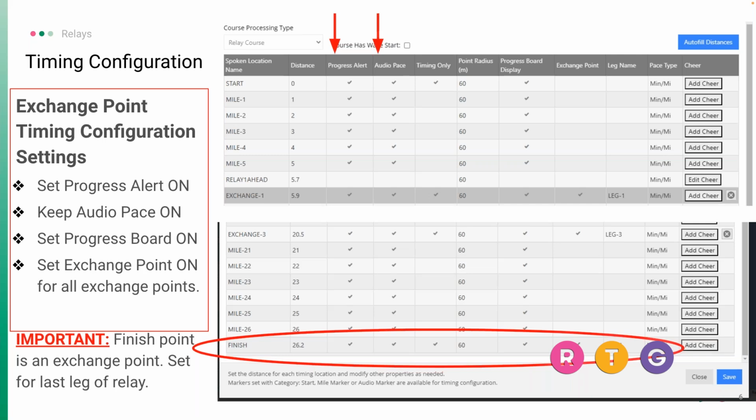You always want to keep the audio pace on. This is a question that comes up a lot. Like, do I really want that audio pace on every mile, even if it's an ultra? And the answer is yes. If you're running a 50 miler or even a 100 miler, that split pace every mile is very motivating. It's very important to those runners, and they need it. And even in a relay, you've got to remember they're only running 3-6 miles at a time. They need that split pace every mile. So don't turn the audio pace off for any of the relay stuff.